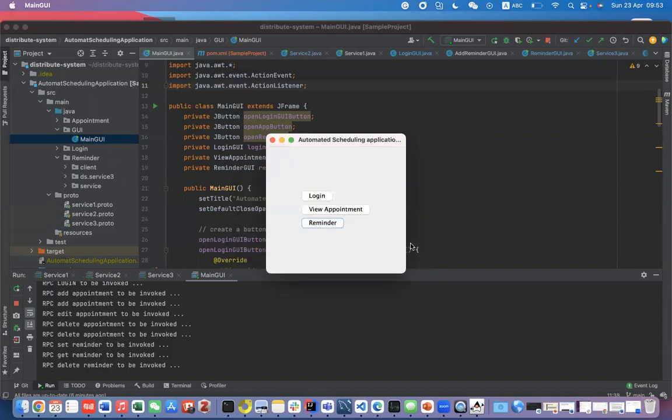Now we're back to the main menu. So we can just start over from login to reminder again. Yeah, if you don't want to use it, then you can just close it.